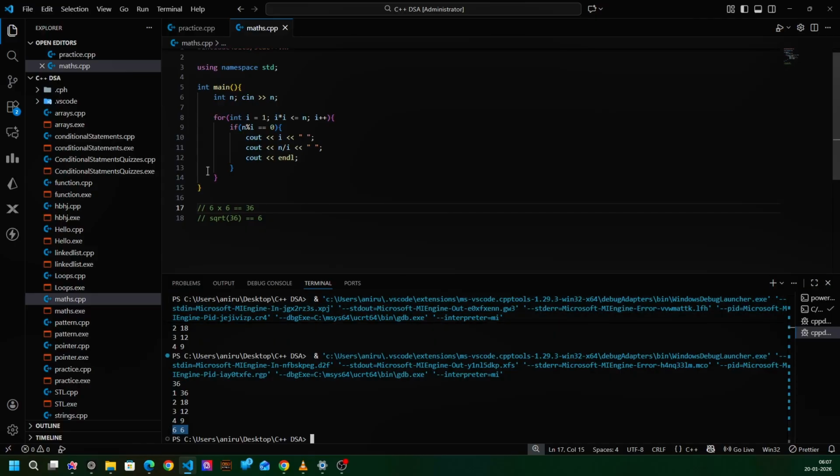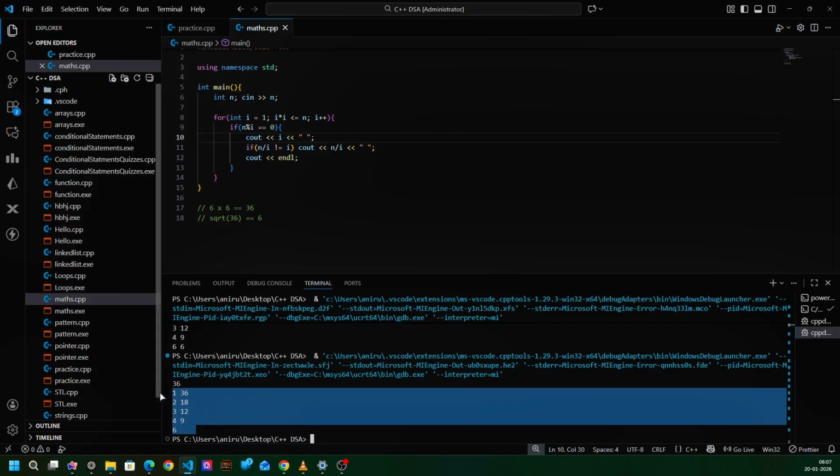So for this we have to write one more condition here. If n divided by i not equals to i. Okay, let's run it. So here you can see now it is printing only unique factors.